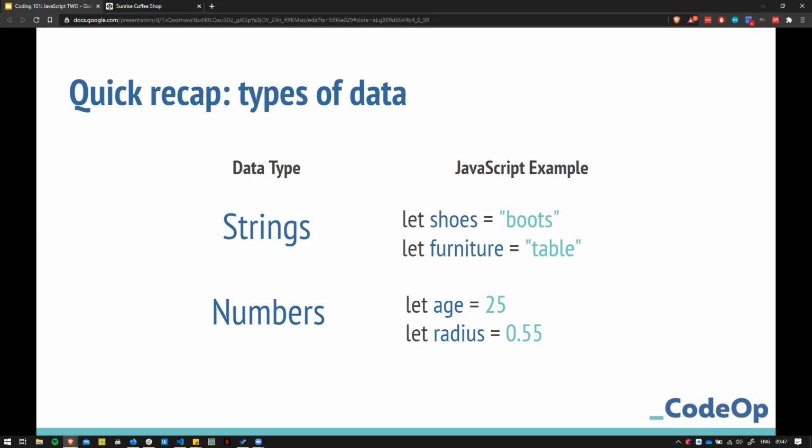So if we have any text, JavaScript will interpret it as strings. And we have numbers as well, which is numbers. So those are two types of data that you can store in a variable.